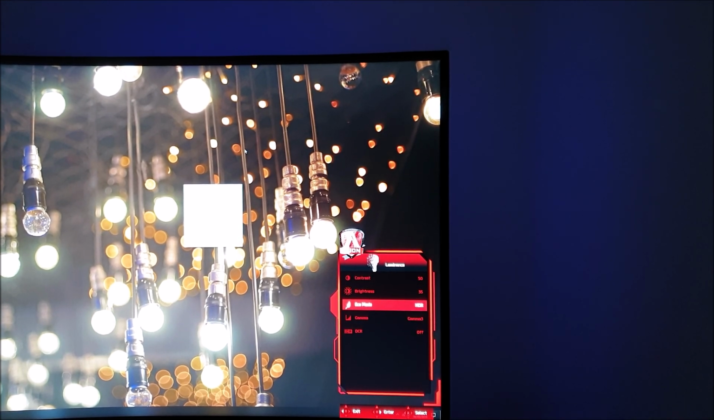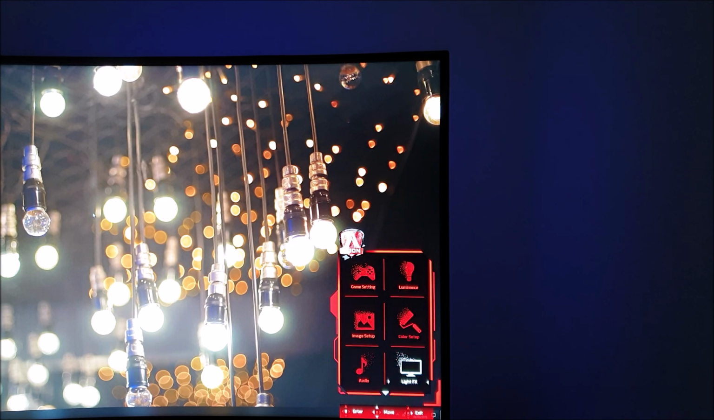It's also worth noting that when you're in HDR, you don't have access to all the things you usually do. For example, you can't change the luminance, you can't change the gamma, you can't change the color channels or anything like that. It's all optimized and controlled automatically under HDR.